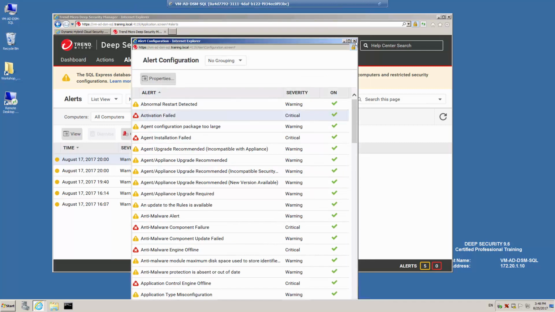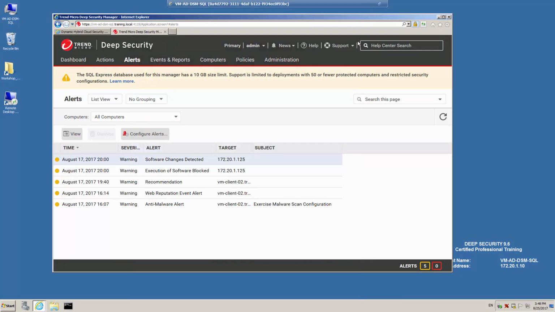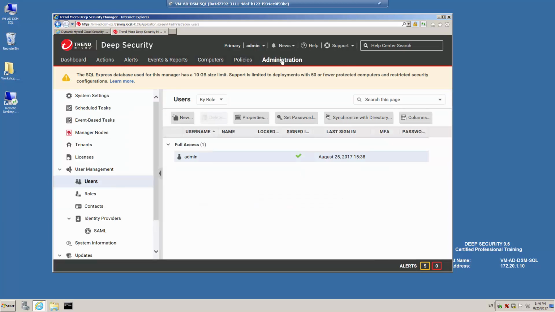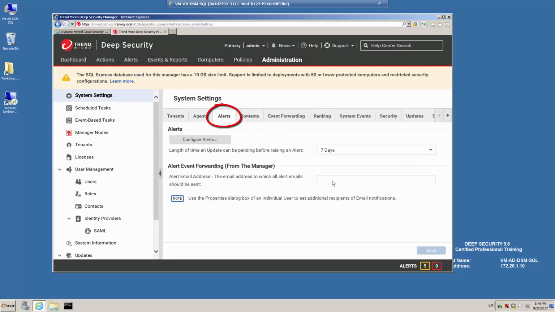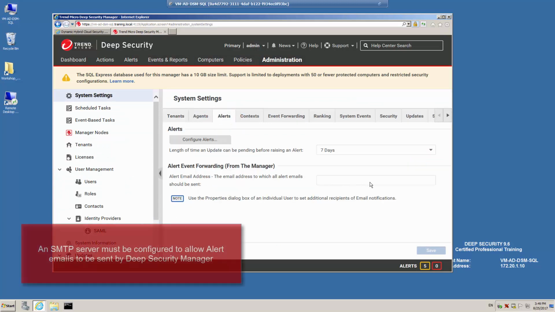So let's close the alert configuration dialog box. Now the alerts are going to be displayed on the Alerts tab, but an email message can also be forwarded to an administrator to warn them of this occurrence. For this to work, an SMTP server does need to be configured. But if you go to Administration under System Settings and Alerts, so whatever email address that you type here is going to be the recipient of the alert emails when these particular situations occur.